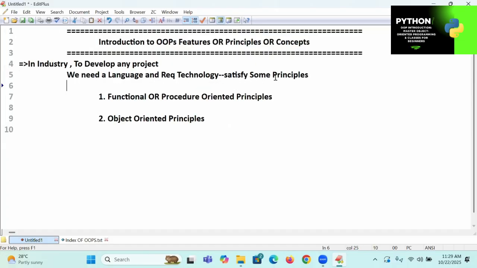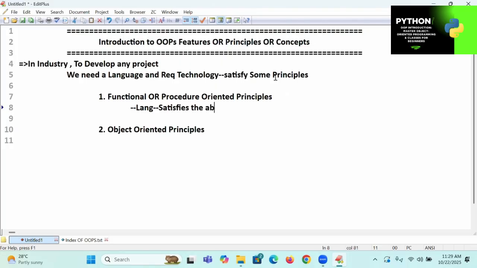Any language that satisfies the above principles is known as a functional or procedure oriented programming language. Procedure oriented programming language.